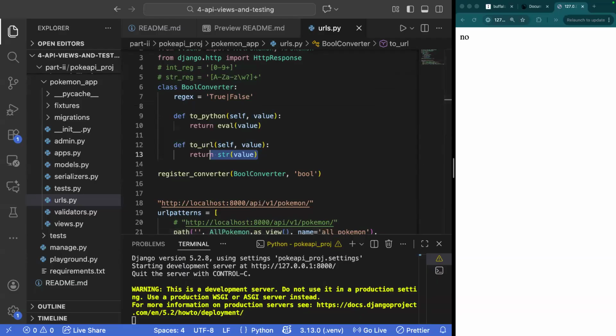Does anyone have any questions over how to write your own converters? Let's hear it, Tom. So I see that we're converting it to Pythonic code and string for URL. But can you point out where each one is being used? Yeah, that's a great question.